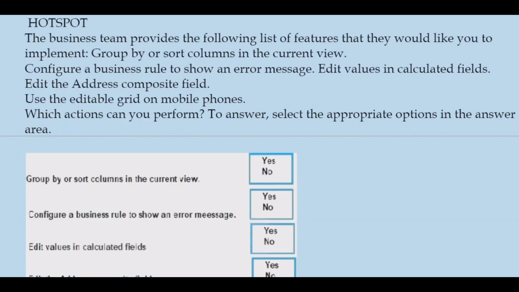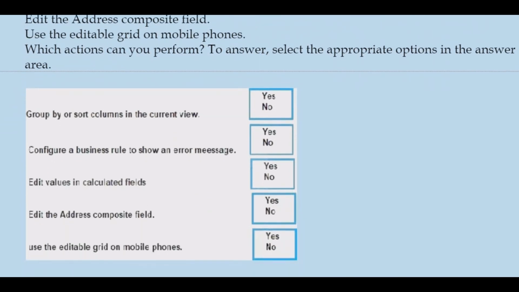Next one. The business team provides the following list of features that they would like you to implement. Group by or sort columns in the current view. Configure the business rule to show an error message. Edit values in calculated field. Edit the address composite field. Use the editable grid on the mobile phones. Which action should you perform? To answer, select the appropriate options in the answer area.